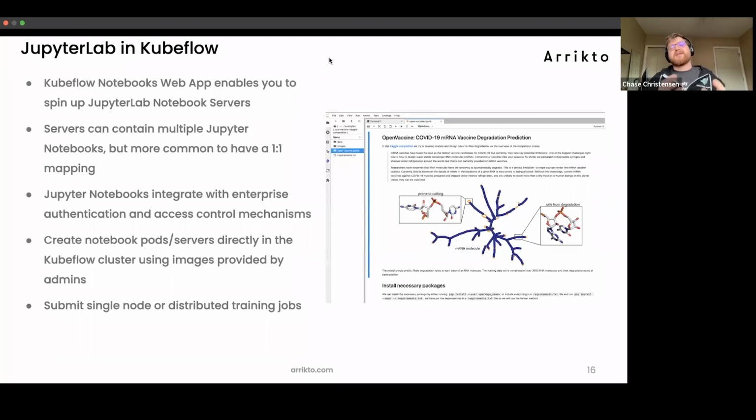So we touched on this a little bit. Jupyter Lab and Kubeflow. Kubeflow notebooks allows you to spin up a notebook server, right? So I can request what volumes I want to attach to my server. I request what images I want to use on my server. I can determine the size of the different volumes, whether it's my workspace volume or my database volume. And it's also integrated with enterprise authentication and access control mechanisms.